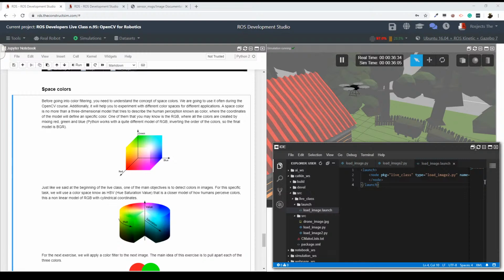Gloria says the screen is frozen on the IDE, but she is following the Jupyter Notebook instructions. Yeah, in case the video is not working properly, remember that you have the instructions in the notebook as well, so you can follow them there.